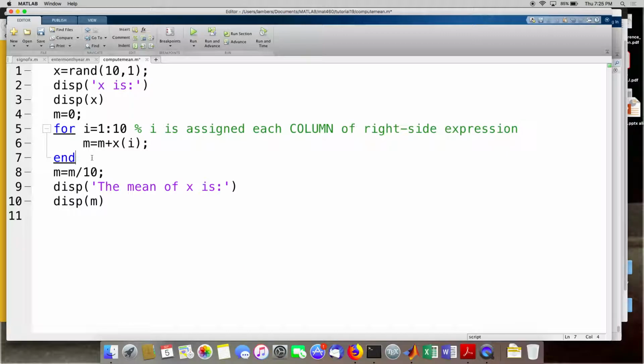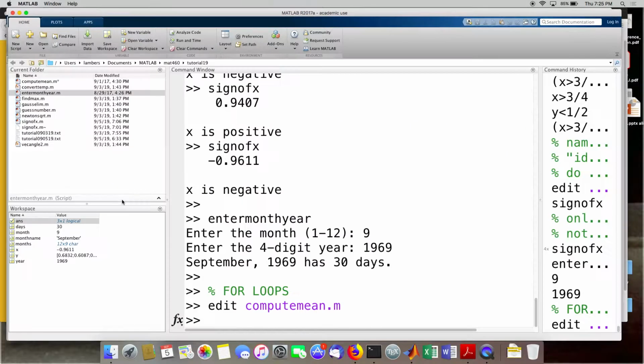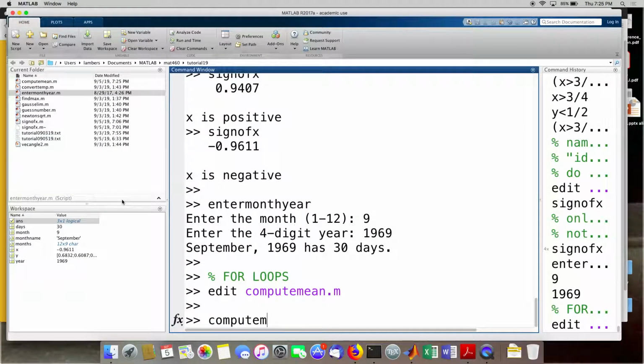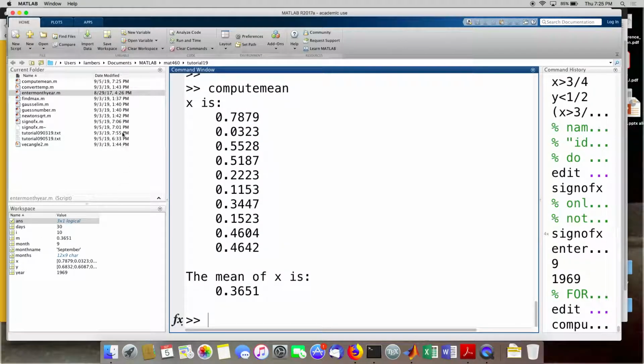Once the loop is concluded, M comes out of the loop equal to the sum of all the elements of X, but we want the mean. So we have to divide by the number of elements, which is 10, and then we go ahead and display the mean. So I can go ahead and run this at the prompt. Okay, so it just shows me the vector x and then computes the mean. Not very interesting.